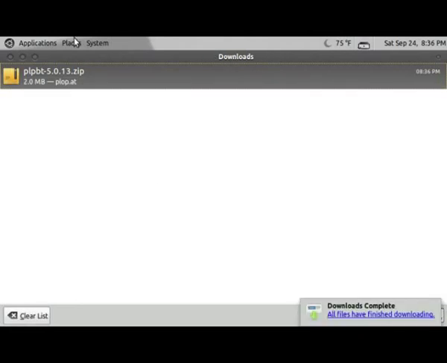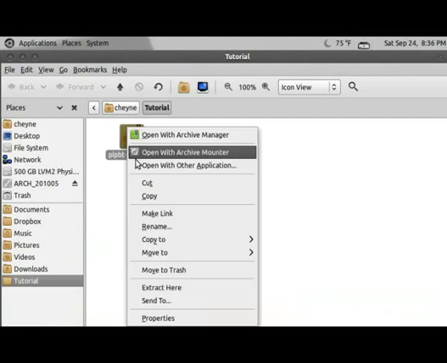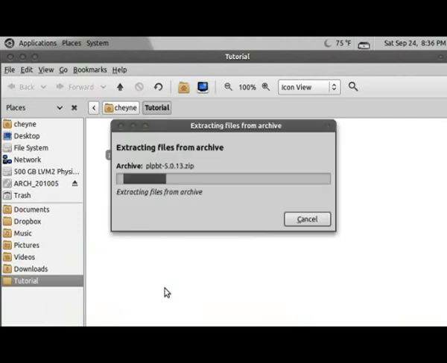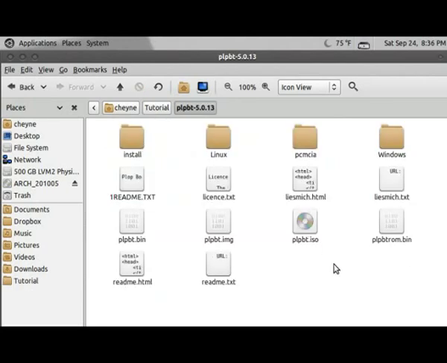Alright, let's go to the download location, right click, and extract. Alright, the only file you want to concern yourself with is the Plop Boot Manager ISO. Don't worry about any of the other ones.